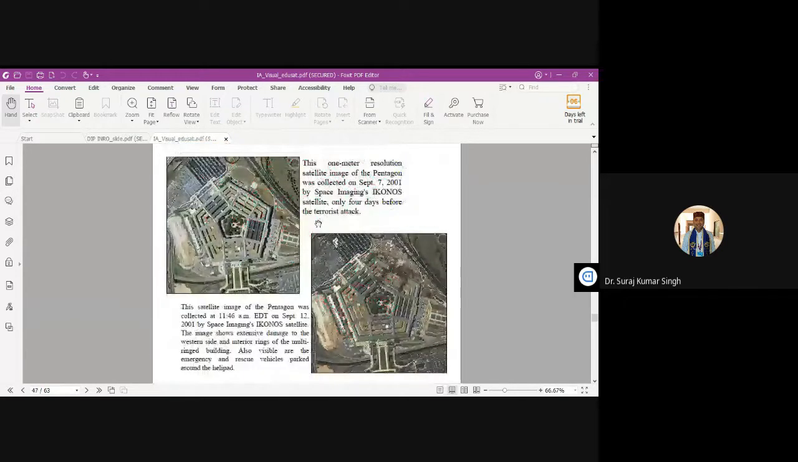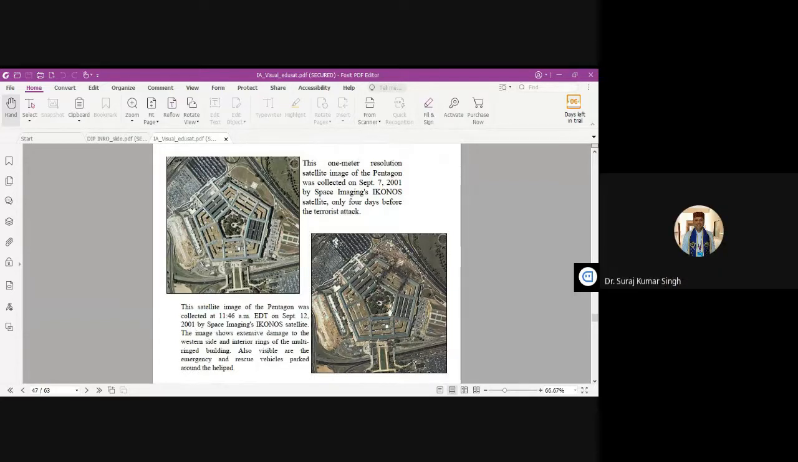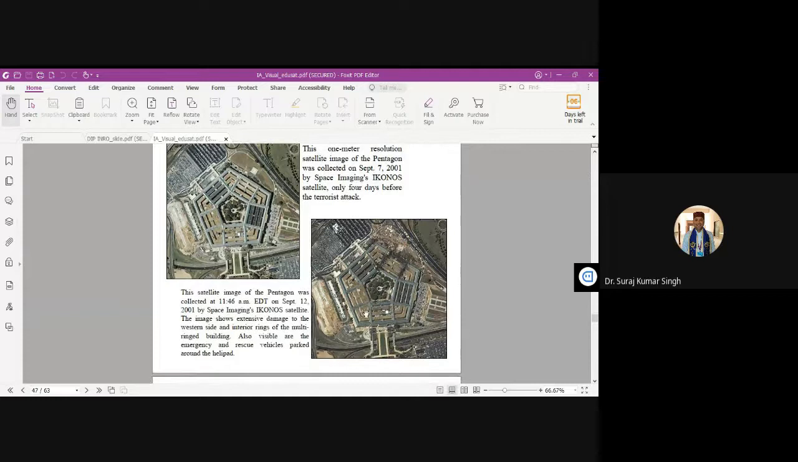So you can see this is a 1 meter resolution image of the Pentagon collected in 2001 by the Ikonos satellite, only 4 days before the terrorist attack. So you can see how well this is, and after the terrorist attack, you can see the damage that has been done in that area. So you can have a pre and post analysis of the area, and damage assessment can be done. You can see that at the entrance, there is a lot of damage.